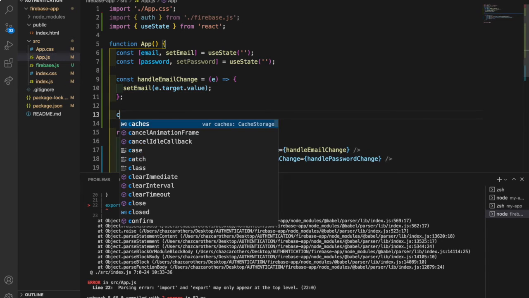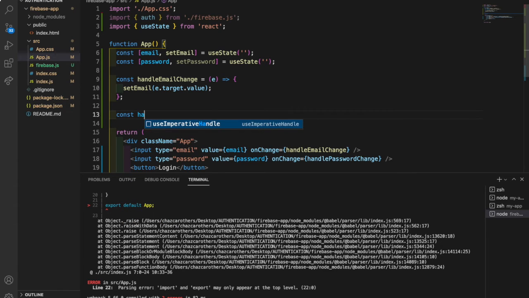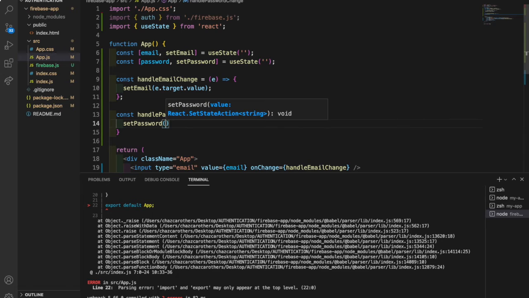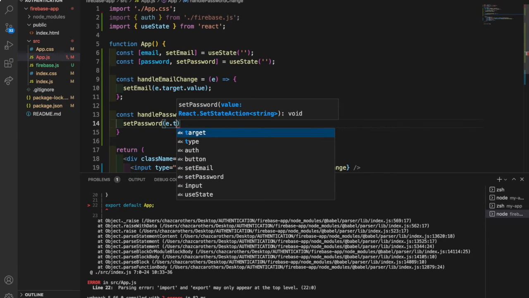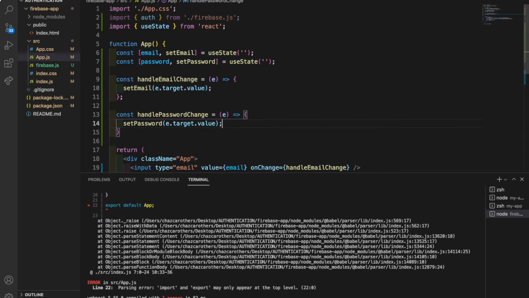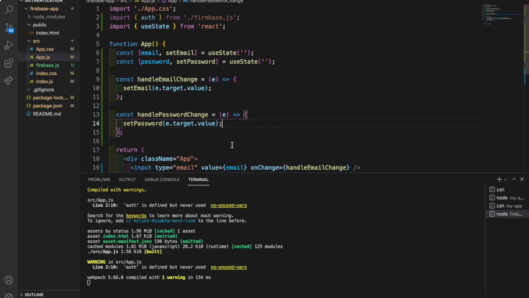Password change. Okay, same thing here. I should have just copied and pasted what I had up here, but set password, event, target, and value. Okay. Looks like everything's good to go.